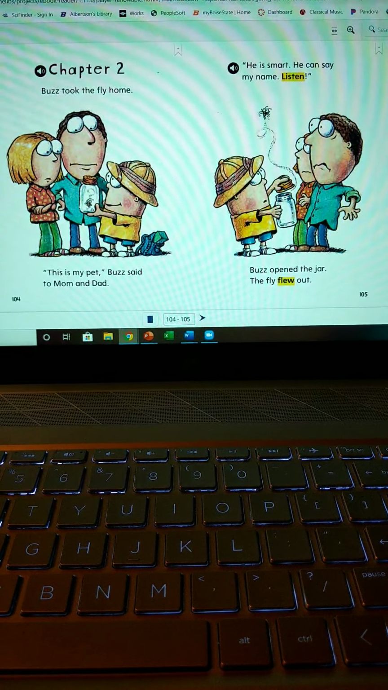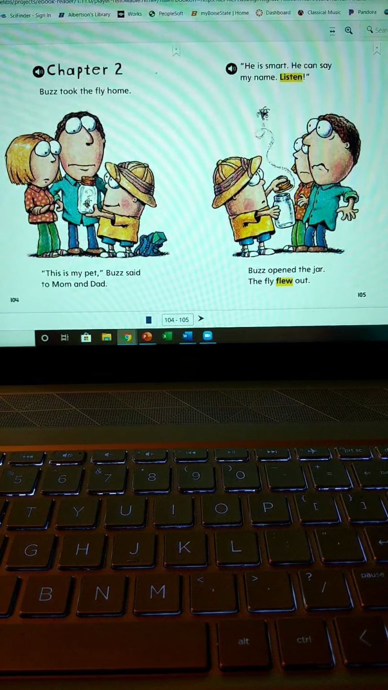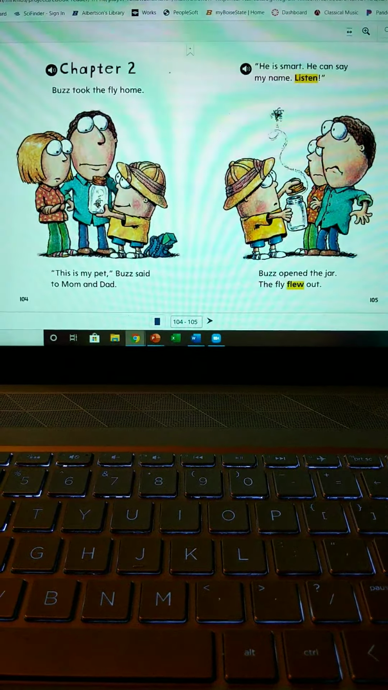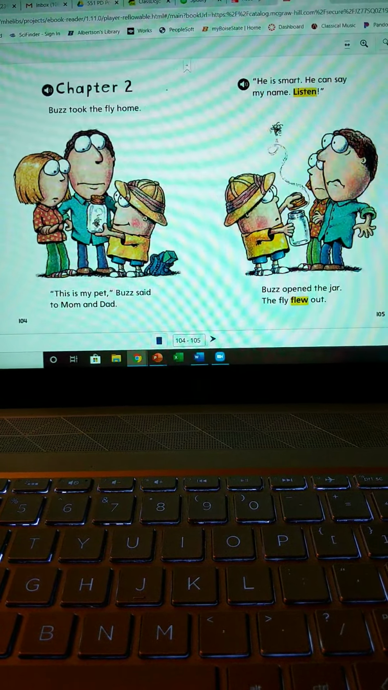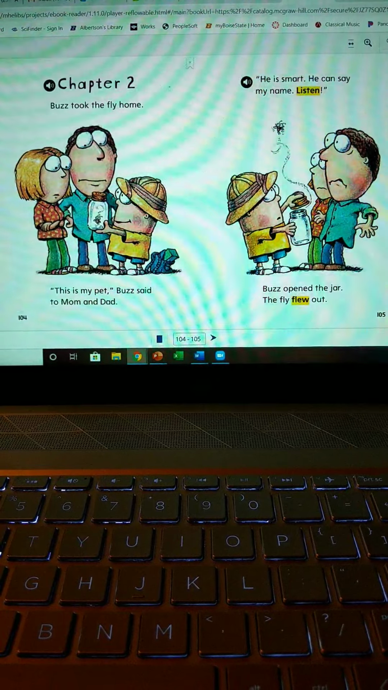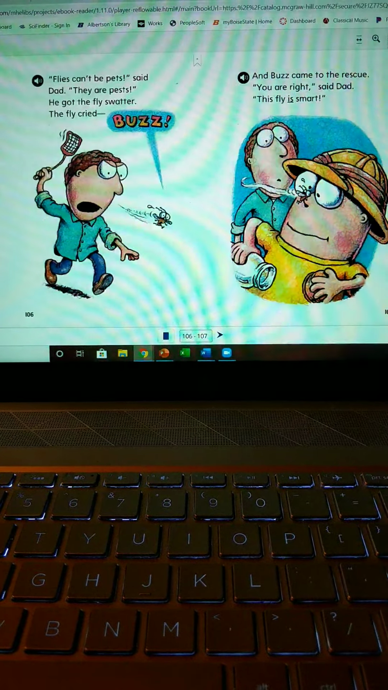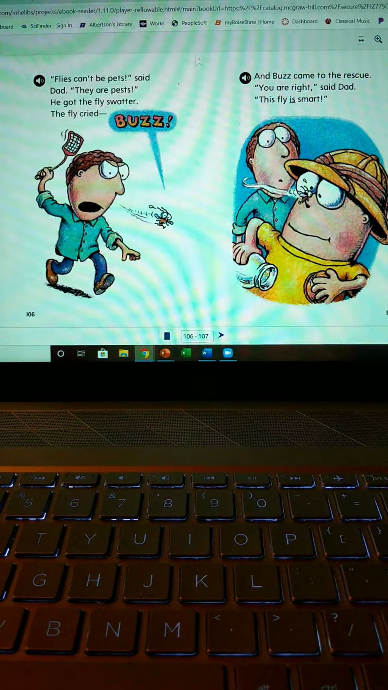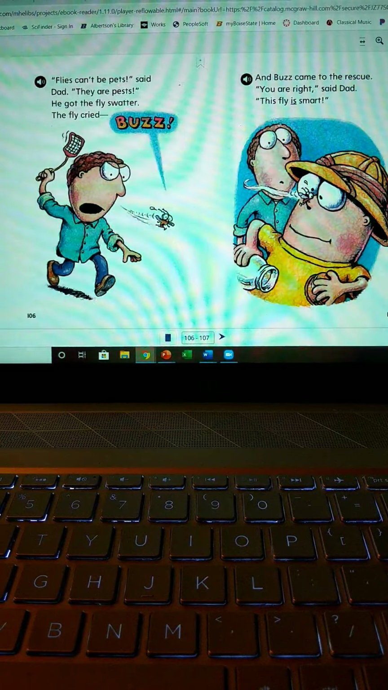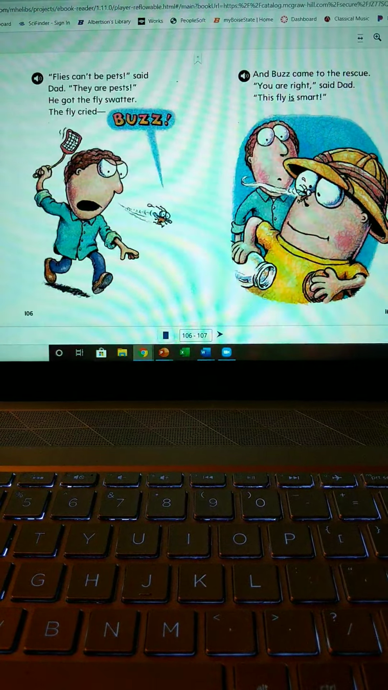Chapter 2. Buzz took the fly home. "This is my pet," Buzz said to Mom and Dad. "He is smart. He can say my name. Listen." Buzz opened the jar. The fly flew out. "Flies can't be pets," said Dad. "They are pests." He got the fly swatter. The fly cried, "Buzz!" And Buzz came to the rescue. "You are right," said Dad.